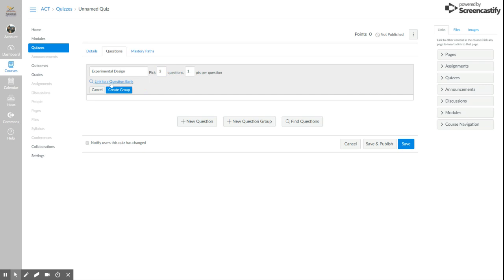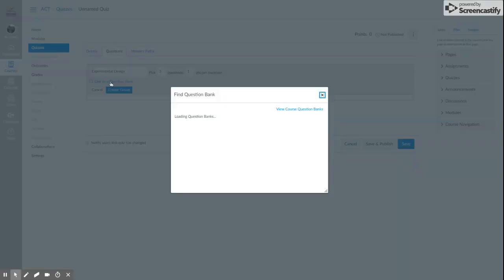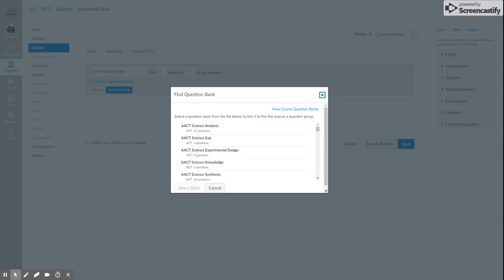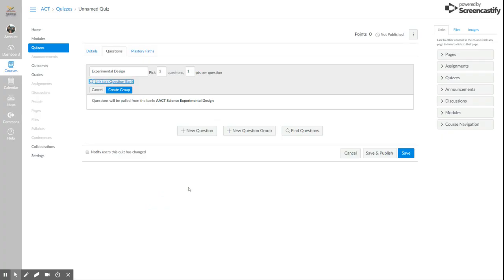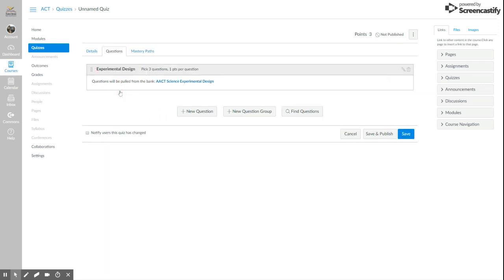So I'm going to go ahead and click this button that says Link to a Question Bank, and that'll bring up a prompt with all of the question banks that are available to me. My ACT question banks appear right at the very top, and so I can go ahead and find experimental design right here. I can see it's got a total of 5 questions available, and I'm going to select this bank. Once I've gotten that done, I'm going to click the Create Group button to load those questions in.